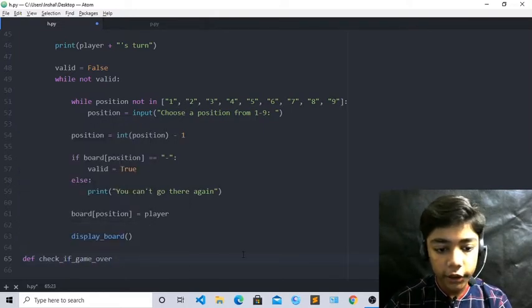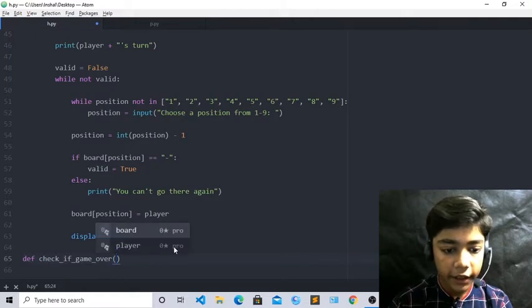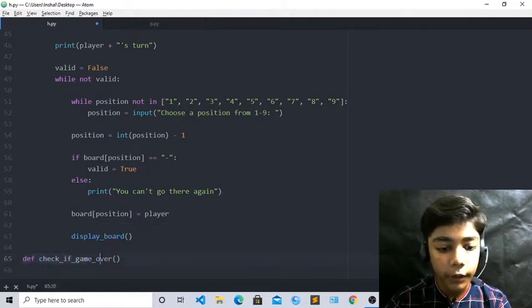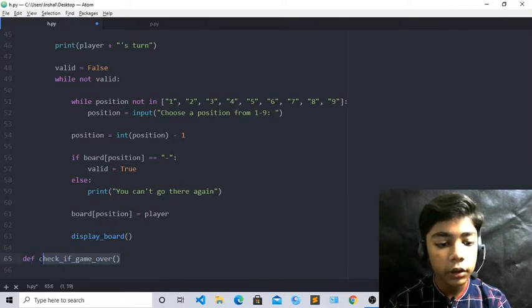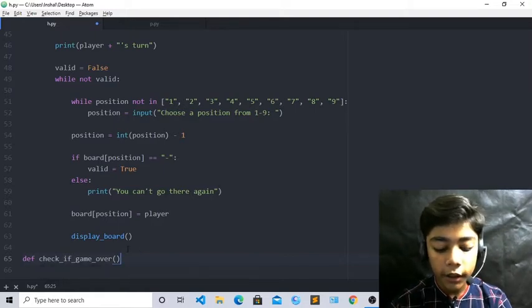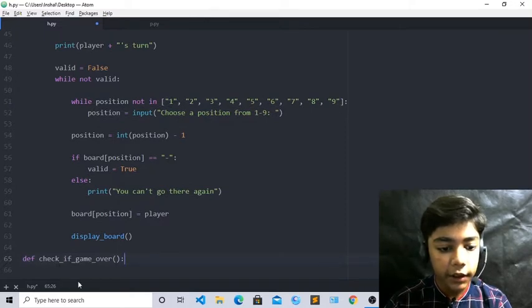Like at the top, we have written two strings. Now you can see we have written def check if game over, because we have also defined all these things here. Now when you have done this def check if game is over, you have to write a colon, because we have to define many things underneath it.